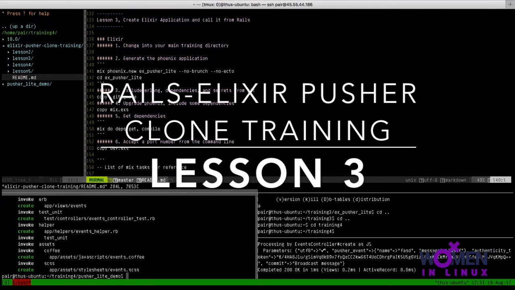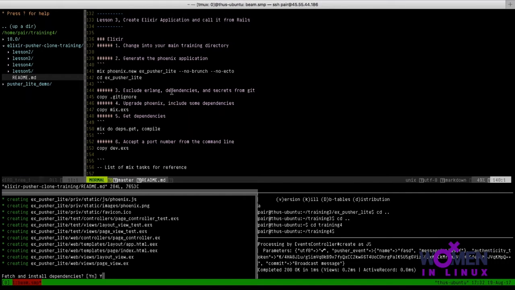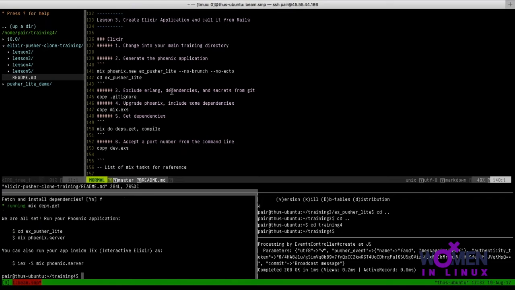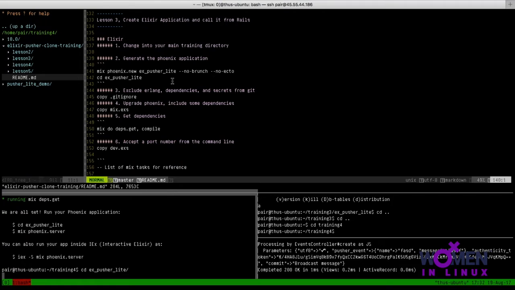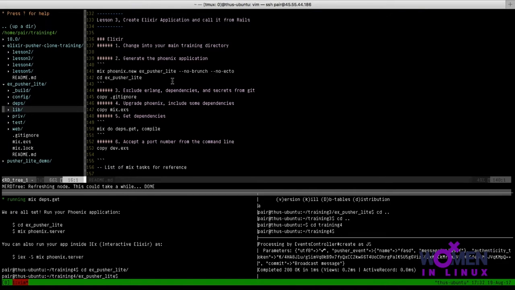We need to go back a directory down here, and then we're going to create a new Phoenix application here. All right, and tell it to install its dependencies. We went ahead and did that. It's going to be called ex_pusher_lite. That's important, first order of business. Okay, let me refresh over here. Now we can see our new Elixir application.